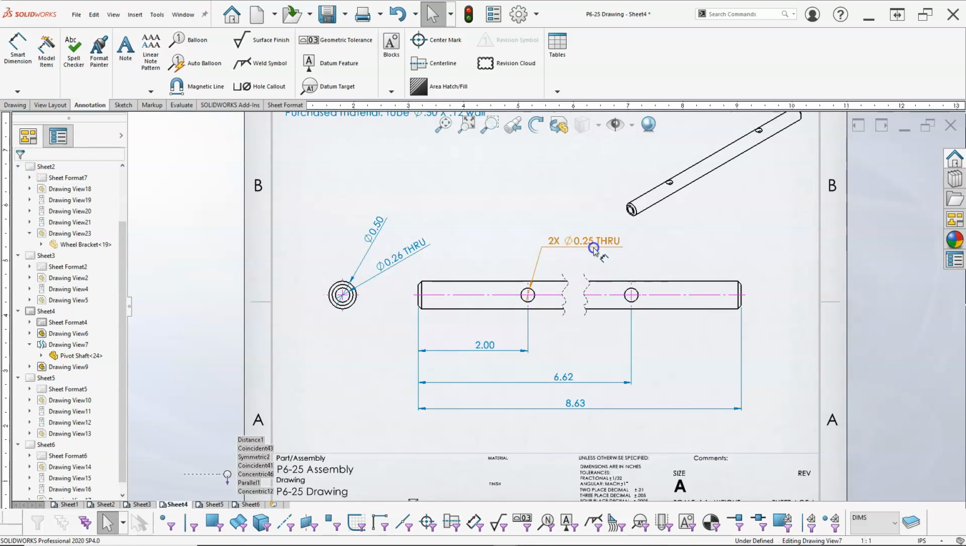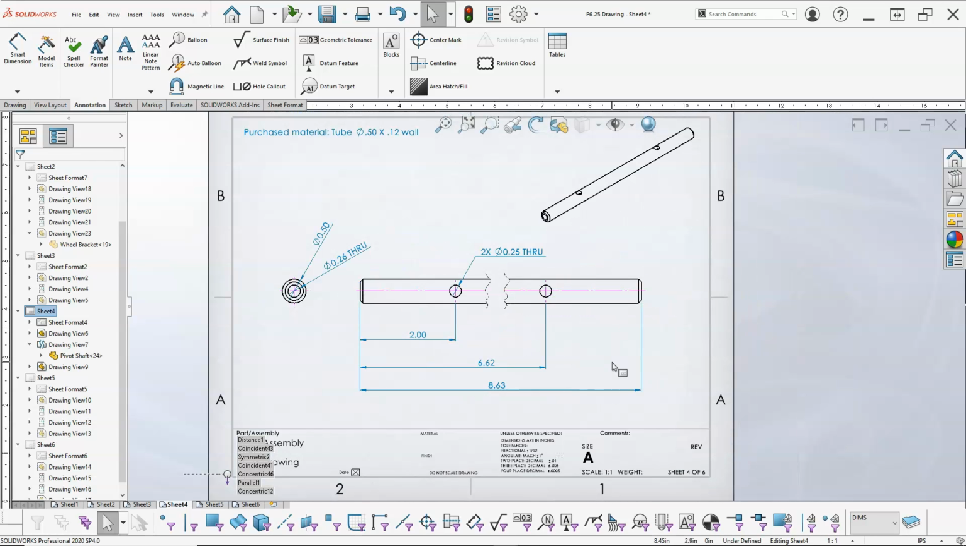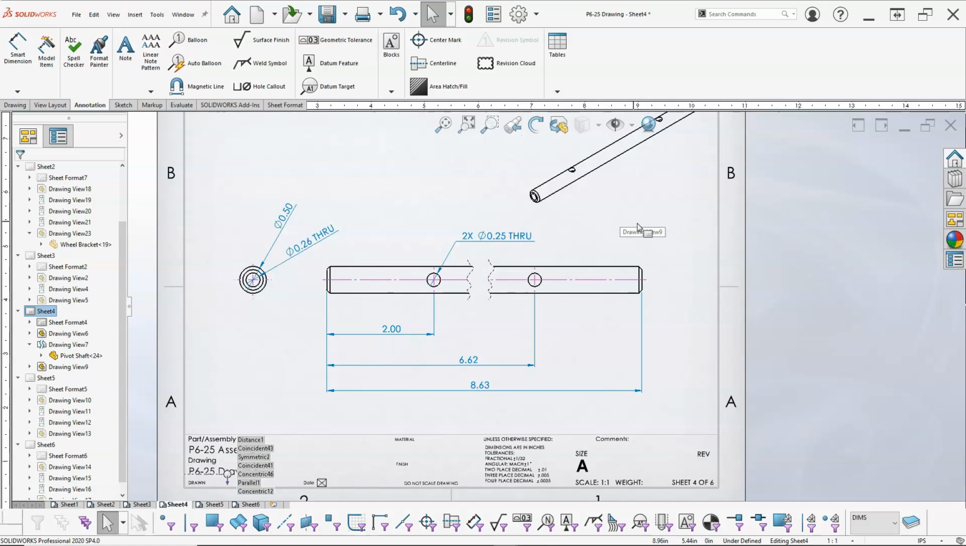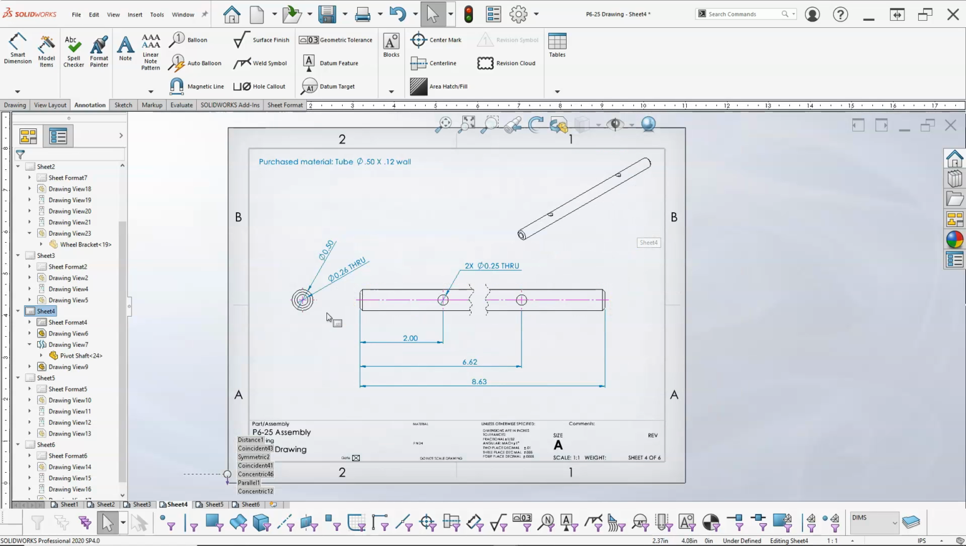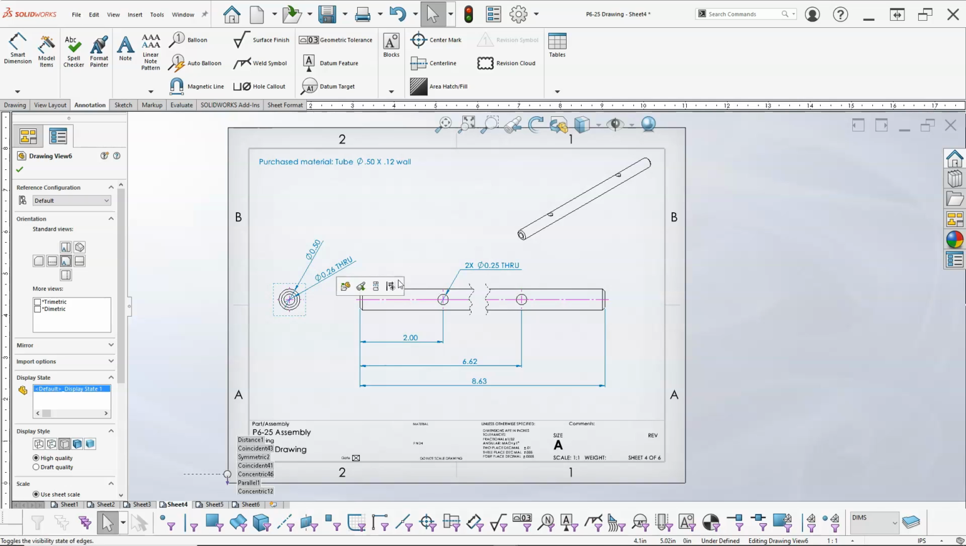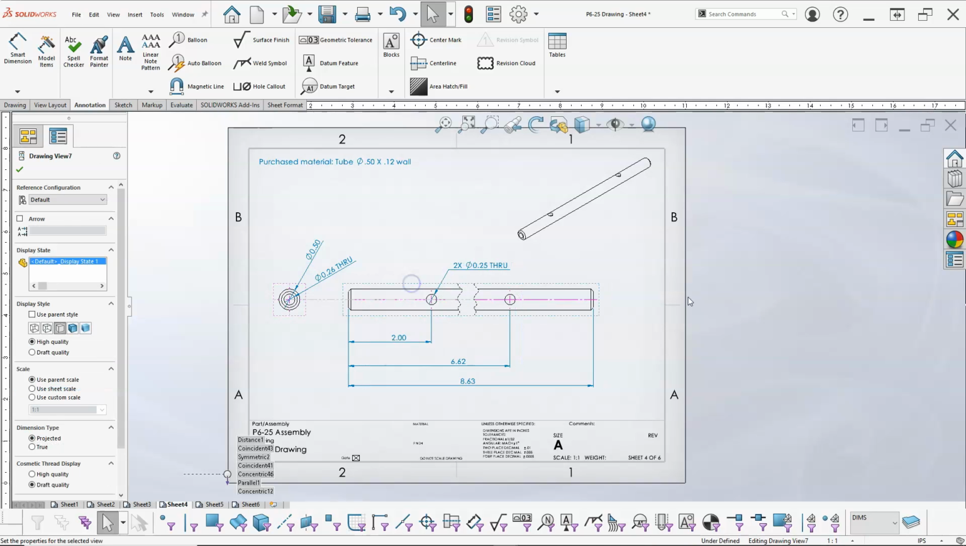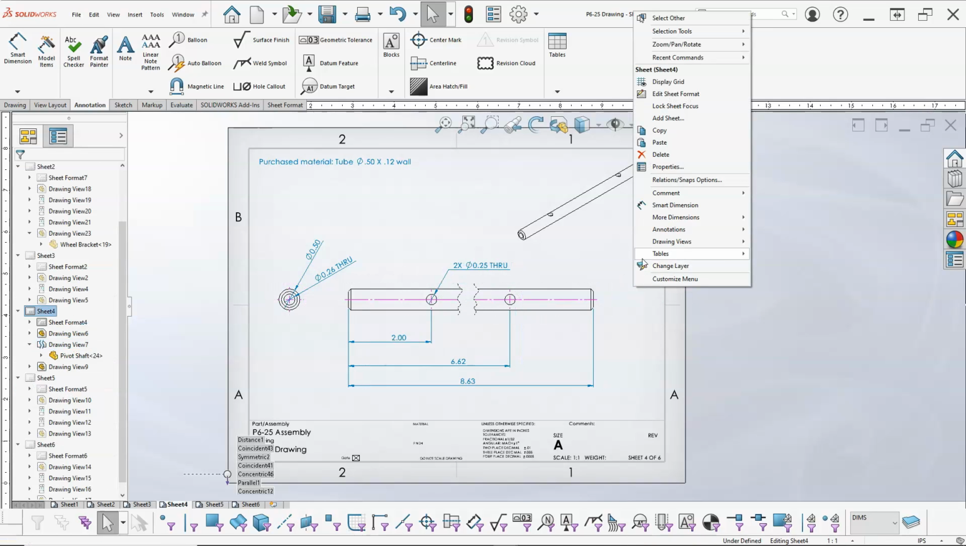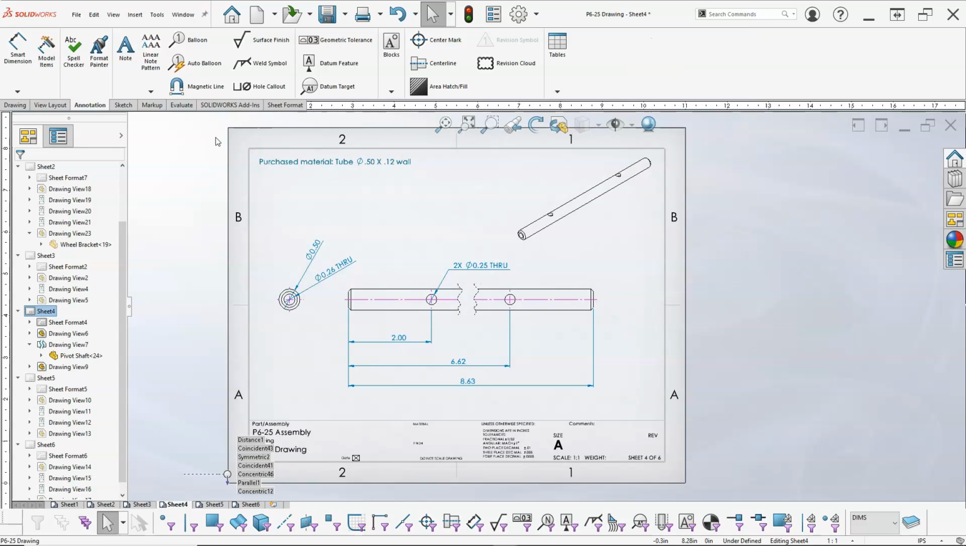Alright, so not all of these are going to be associative, but we want enough that the major, really critical dimensions are going to get caught, that I'm not going to have to go through and change every single one every single time. Alright, because that's just going to get way too tedious.